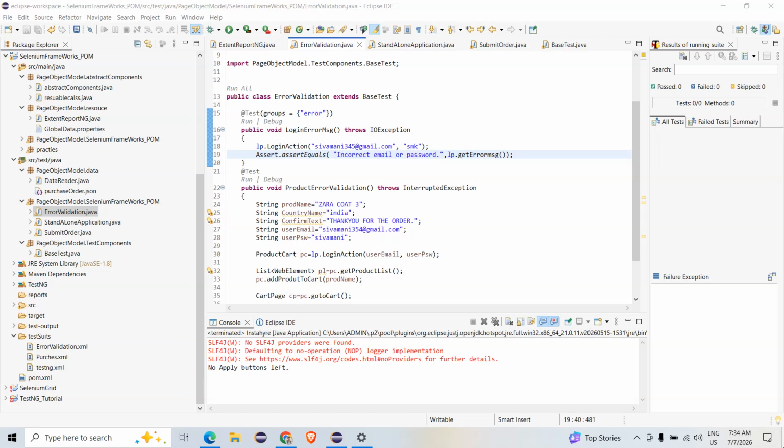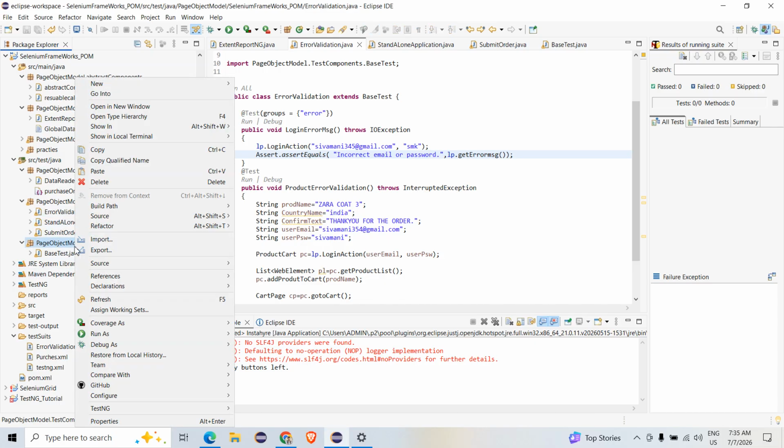Hello everyone. Today I am going to teach you how to use listeners, and when the test cases fail, how to take the screenshots automatically. For that, first we'll create a listeners in test components.